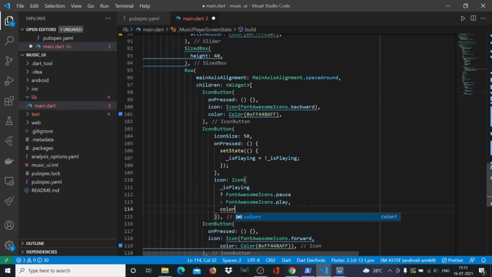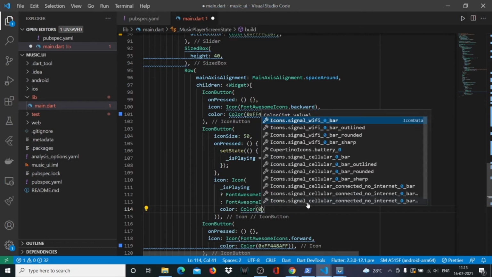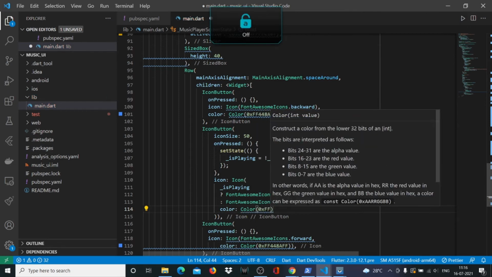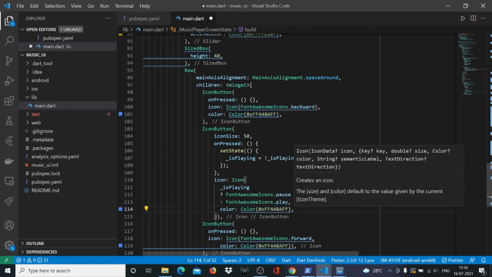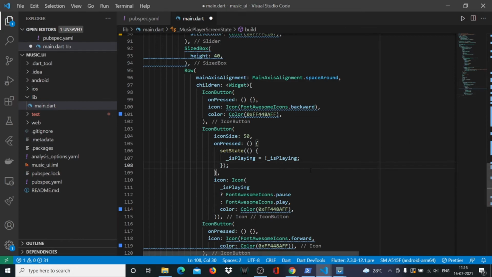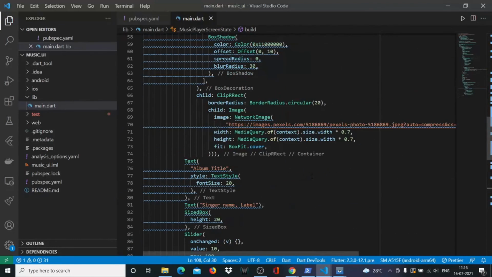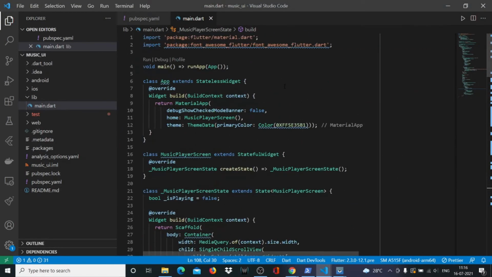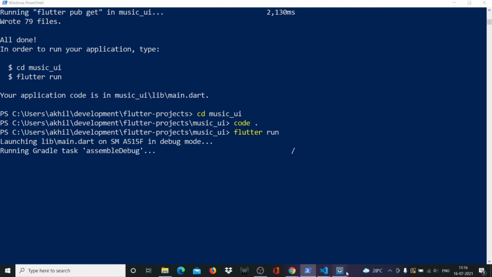And the color of both of them will be the same, so color we can keep as a common property. So we'll say color 0xFF448AFF, which is exactly the same color as the forward and backward icons as well. So this completes our entire program. You can see we don't have any errors, and everything should work perfectly fine. What we can do is head back to our command line and say flutter run, and even if there are any errors, we'll be able to solve them.